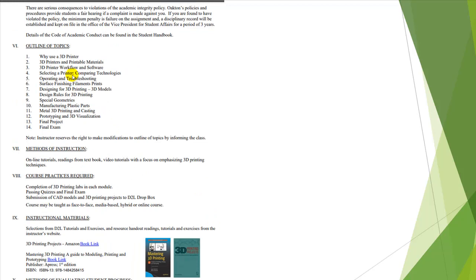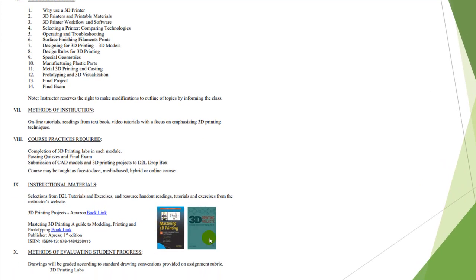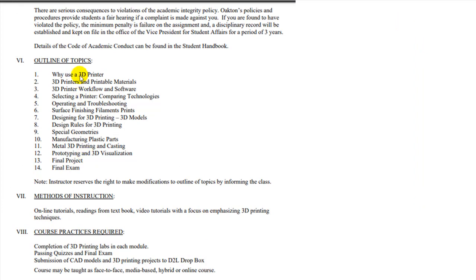Our outline of topics, as we go through it, we'll go through basically chapter by chapter from this Mastering 3D Printing. And we'll also tie that into the 3D Printing Projects book. And so this has all the projects, and this has the theory, and then we'll bring that together for you in the course. And so here's our outline of topics, and we'll start off with our first chapter.